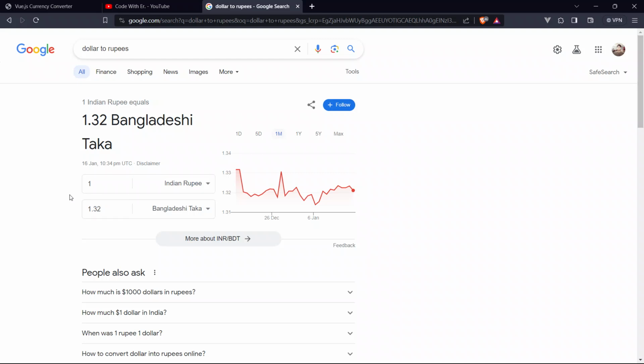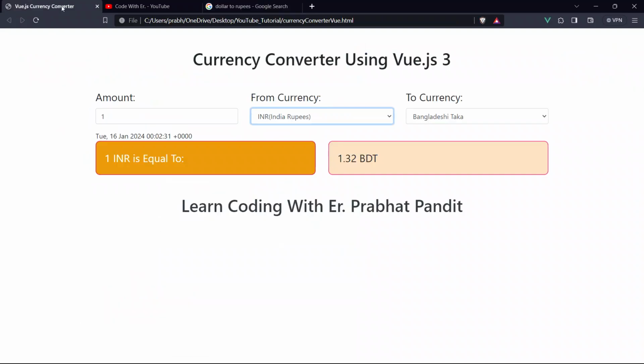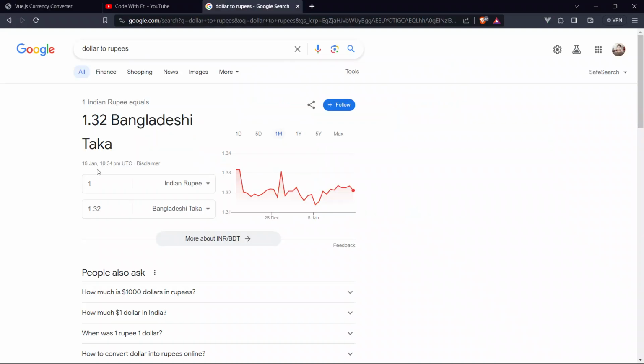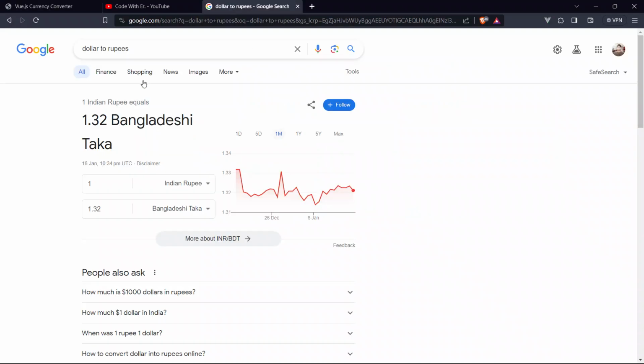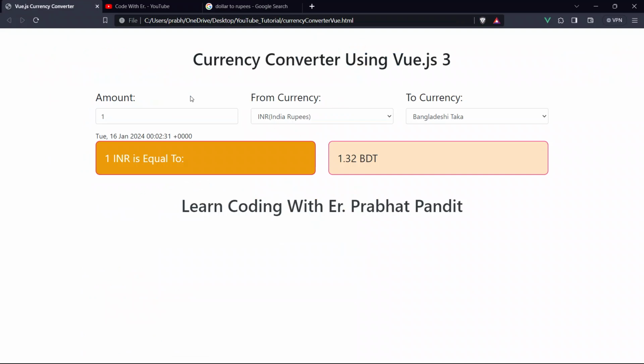Okay, so guys, this is the Google converter, and this is our converter. You know, our currency converter is also matching with the Google currency converter. I will tell you why later on. You can see here 1 INR equals to 1.32 Bangladeshi Taka, and on the Google currency converter, 1 Indian rupees equals to 1.32 Bangladeshi Taka. This is the Google currency converter, and this is our currency converter.